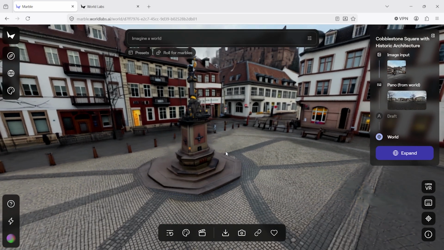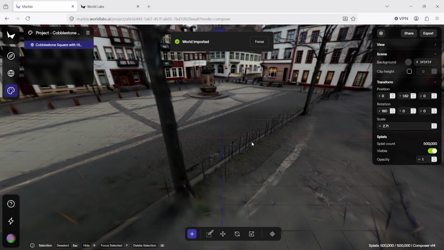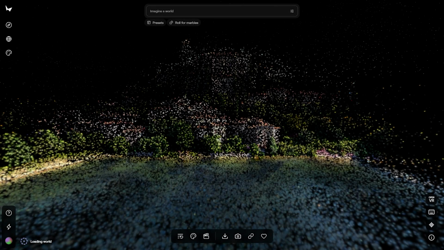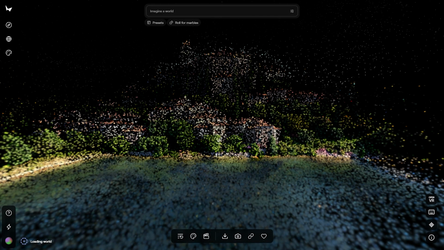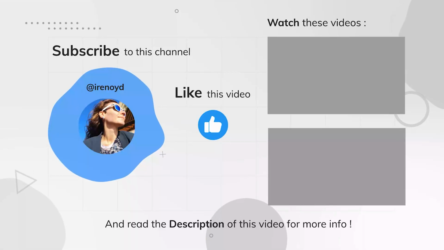From the top view, it seems fine. It captured also the castle in the background. However, it added a fence that was not there. But if you keep trying and refining your prompts, you will get better results, like this one, for example, which looks like an Italian or French city.